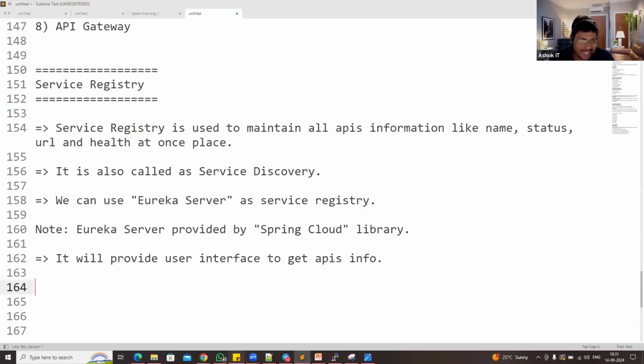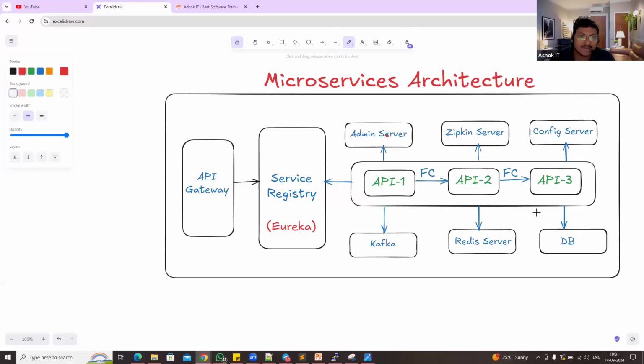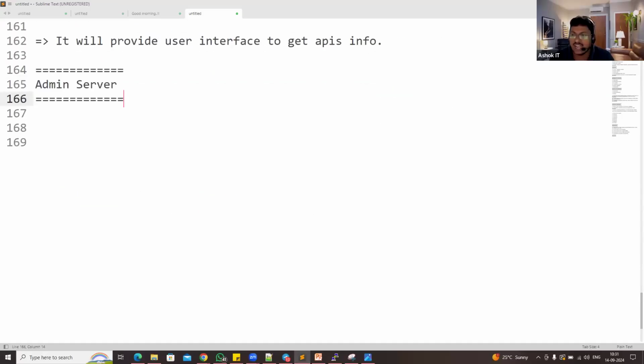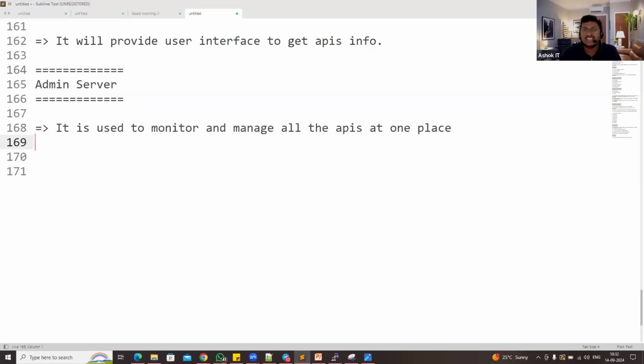Next one, in the diagram, if you see the next one, admin server. So what is the meaning of this admin server? Admin server is used to monitor and manage all the APIs at one place. That means I want to check the health of the APIs. I want to see configuration properties loaded by the APIs. I want to see what beans are loaded by the APIs. I want to see logs of the loggers available for the API. I want to change the log level of the API.